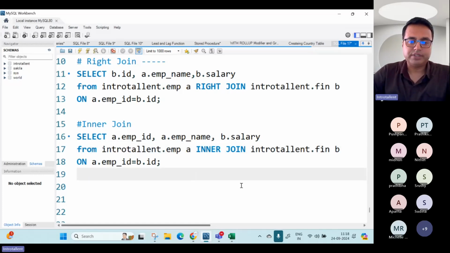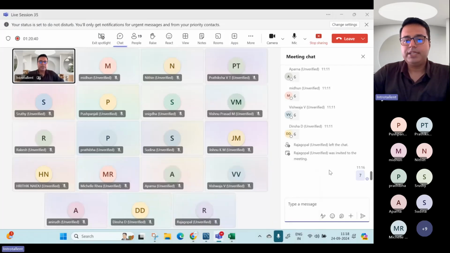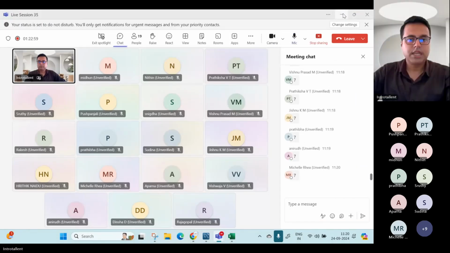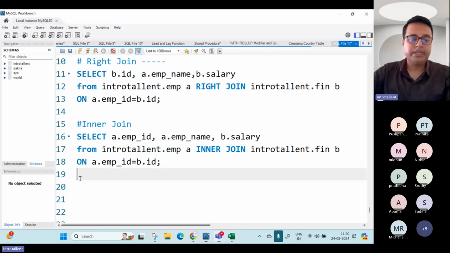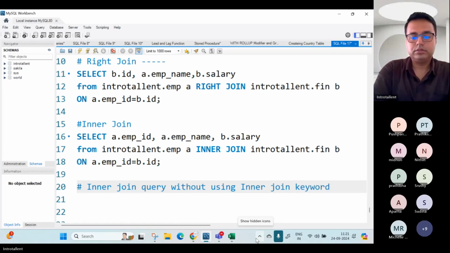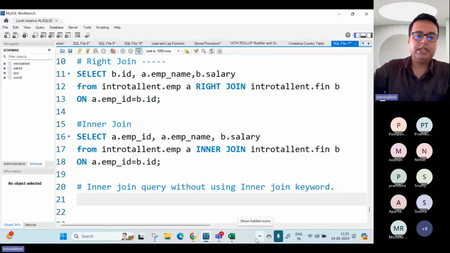Okay, thank you, sir. Complete this, type 7 in the chat window, and then I'll show you one more method of writing the inner join without using the inner join keyword. Sometimes people ask you in interviews to write the inner join query without using the inner join keyword. How do we write? Let us understand.